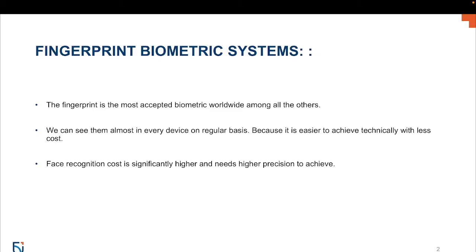Coming to the fingerprint biometric systems. The fingerprint is the most accepted worldwide biometric among all the others. We can see them almost in every device on a regular basis because it is easier to achieve technically with less cost. Face recognition systems are significantly higher in cost and need higher precision to achieve. Due to the worldwide acceptance of fingerprints, the cost to make these devices has been reduced.